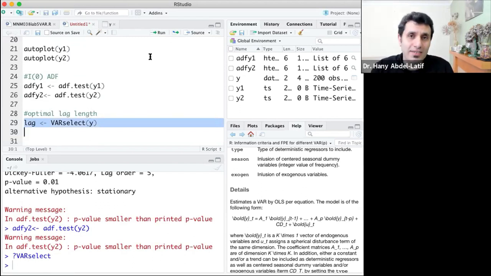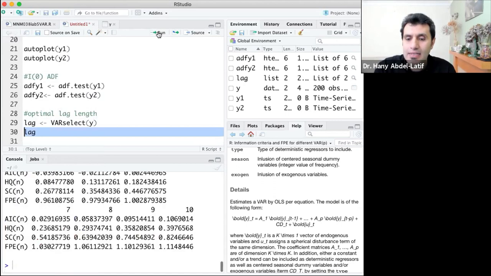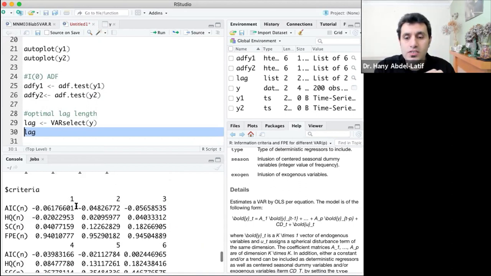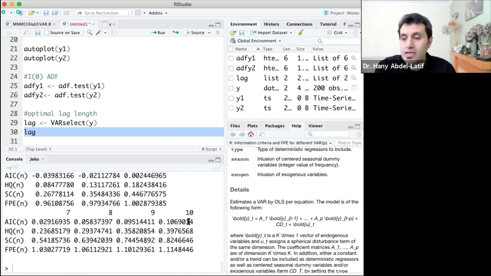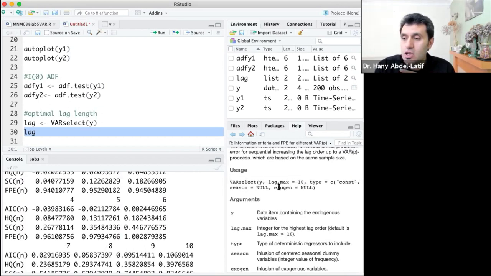So if I do that, by the way, as I said before, because I generated this data I know that the lag length should be 1. But if we look at this, it's saved in a lag object. If we just type the word lag, this will give you different information criteria, the Akaike, the Schwarz, etc. These are the number of lags, 1, 2, 3, 4, 5, up to 6, and then actually it went to 10. And by the way, if you go to the arguments here, you can determine the maximum lag length.